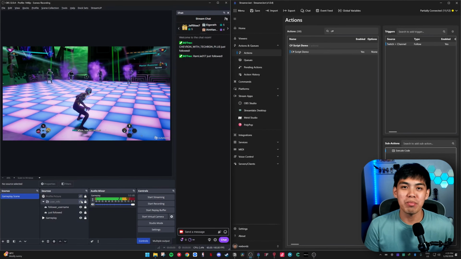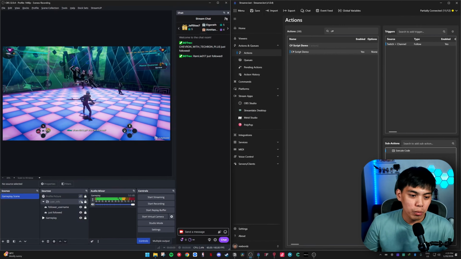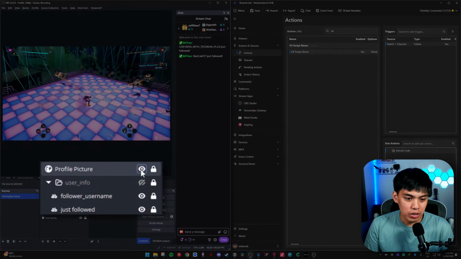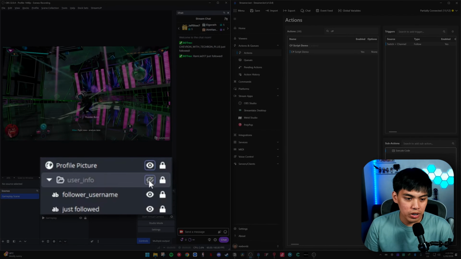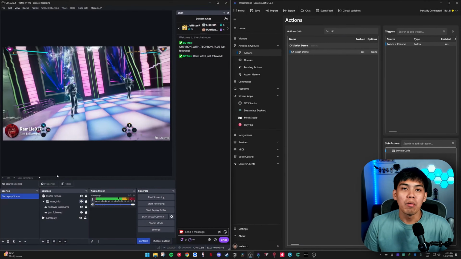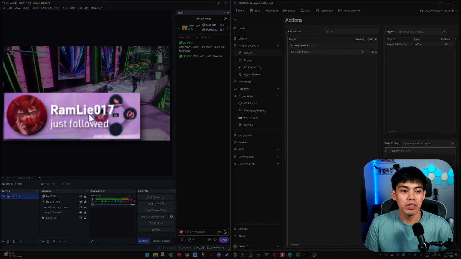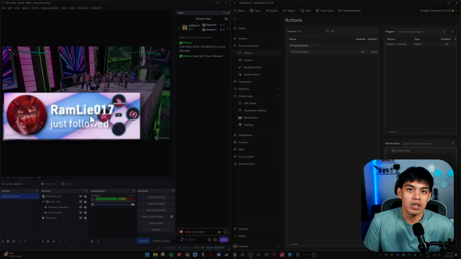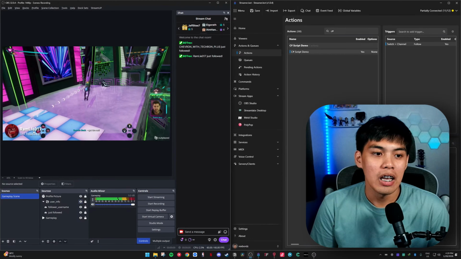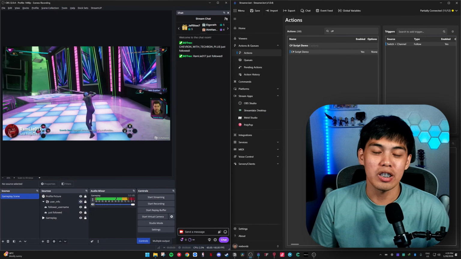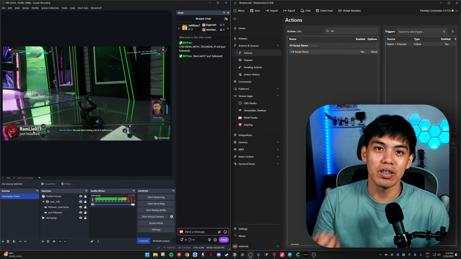Okay, now it's time to test the code. So what I wanted to happen is, as you can see here, the profile picture and the user info group. I wanted to update the profile picture and also the username of the person that's gonna trigger the action. And at the same time, I also want it to animate the alert.